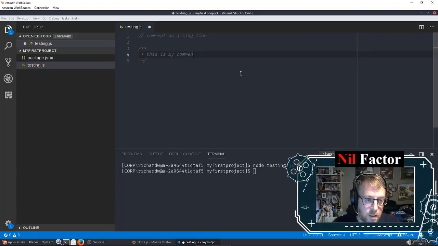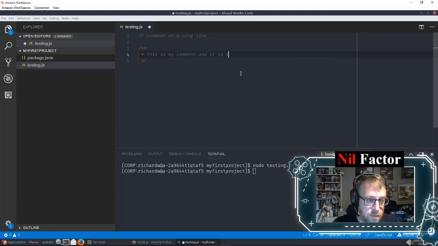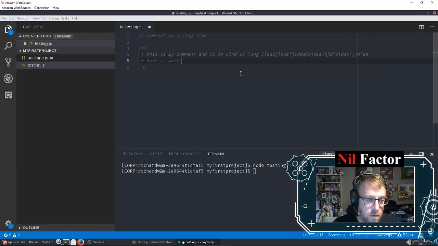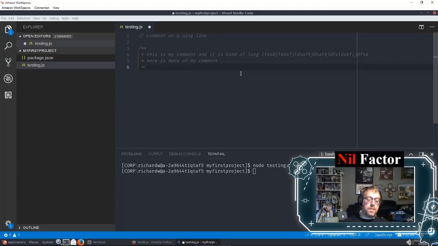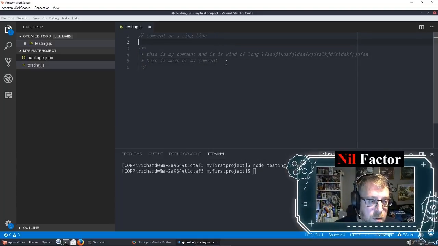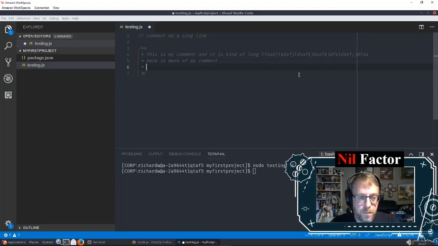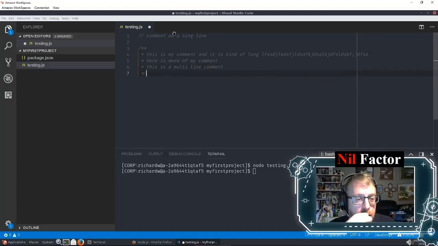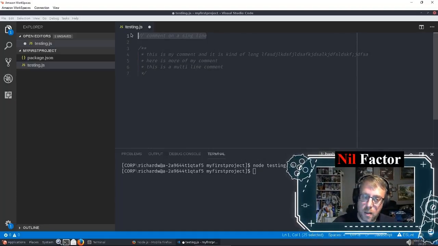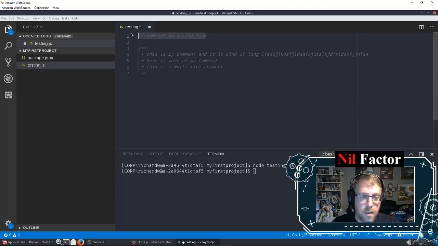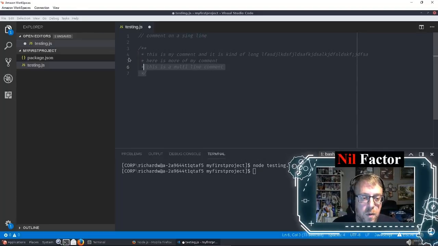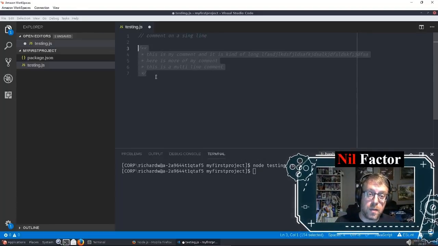This is my comment, and it is kind of long, and I'm just going to type some gibberish just so you can see. Here is more of my comment, right? So if you're just needing to write a comment on just one line, this is the style you would use. And if you were doing a multi-line comment, this is the style you would use.